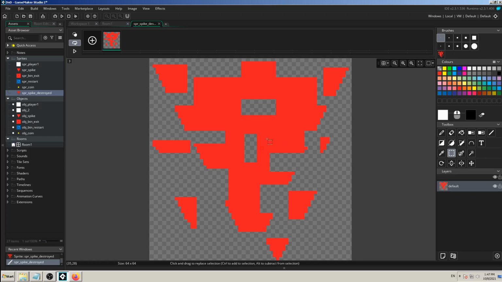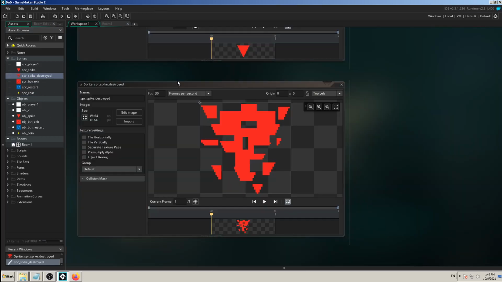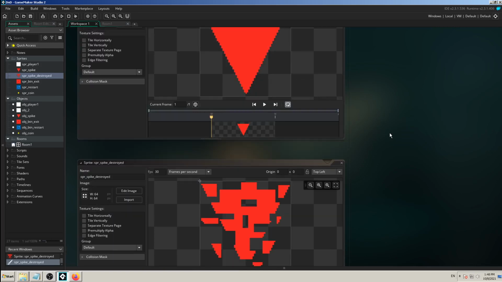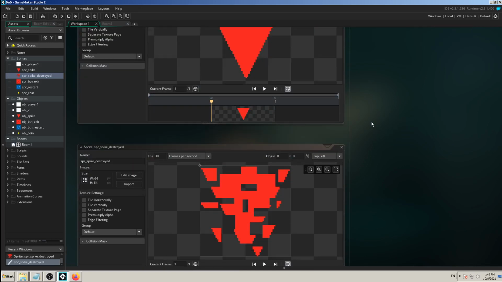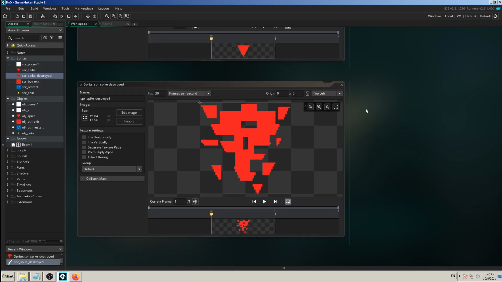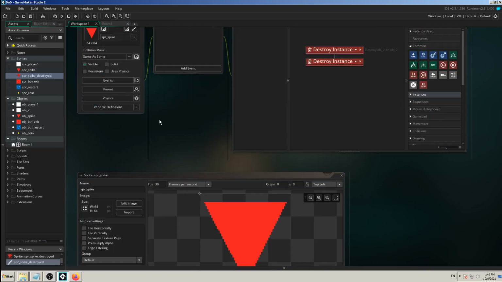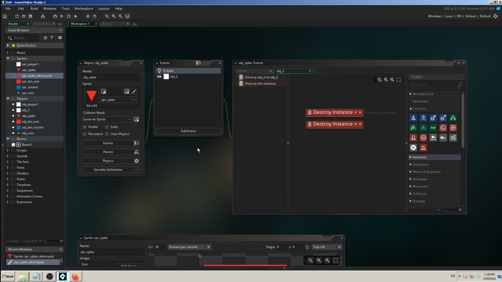Okay, so this sprite looks cool to me. It's sprite spike destroyed. I will move it under the sprite spike and close this image editor. So I now have two sprites, the basic sprite spike, and the one called sprite spike destroyed. Let's see how we can add that in our obj spike.